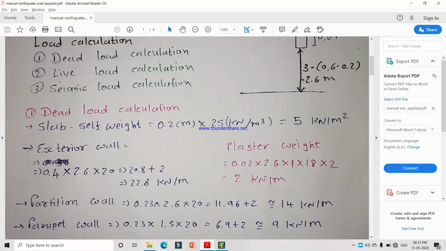Then the second thing: before the exterior wall, we will calculate the plaster weight. This is the plaster thickness 0.02 multiplied by 2.6, the effective height of the wall. Then this is a 1 meter length, and the density of the plaster is 18, and this is for both sides. So we get 2 kN per meter.